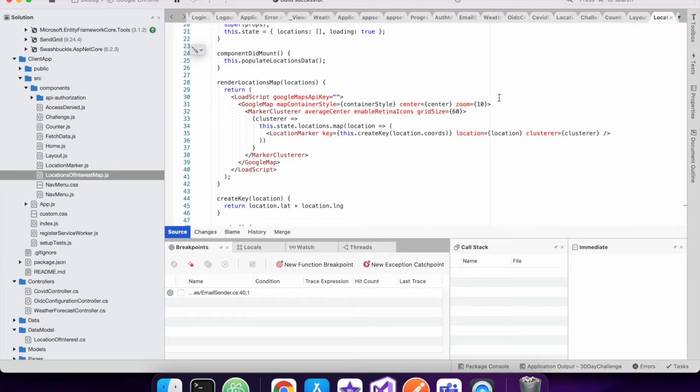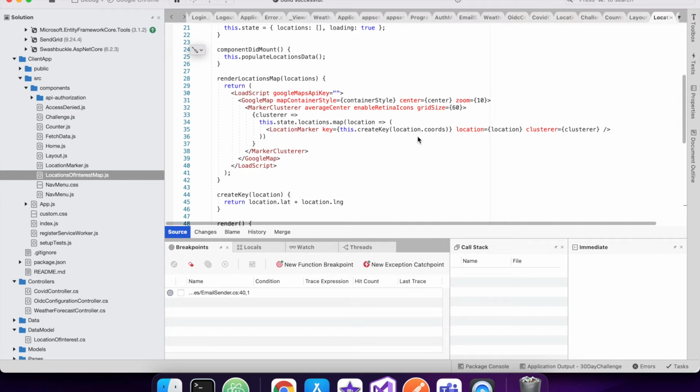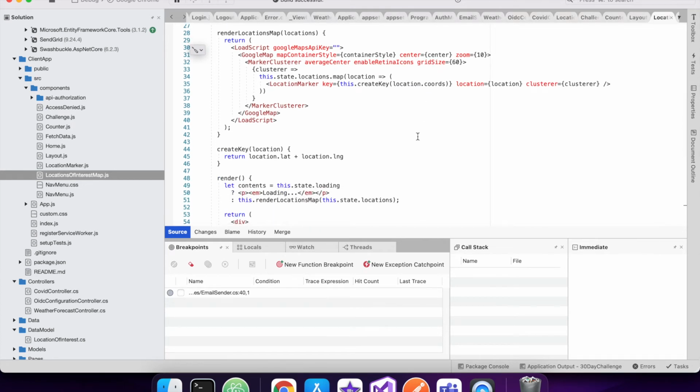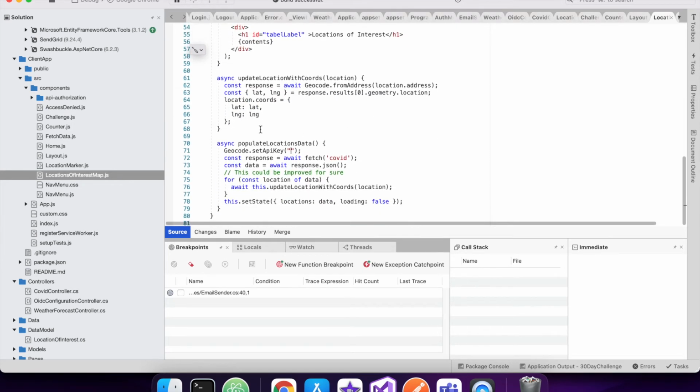and for each of my locations I want them to be in a marker cluster which automatically clusters them, and I've created a location marker which I pass the location into. And I also load up the data from my COVID controller that I showed you guys earlier.